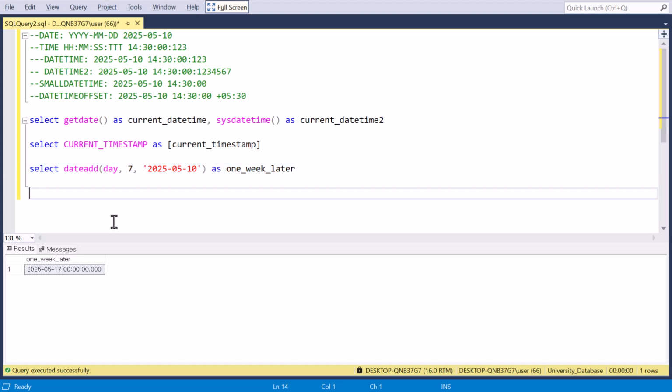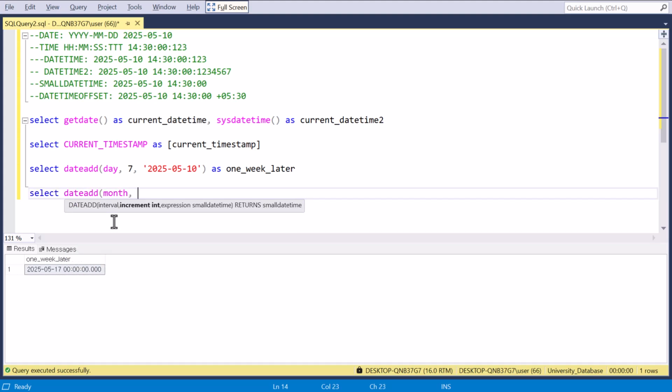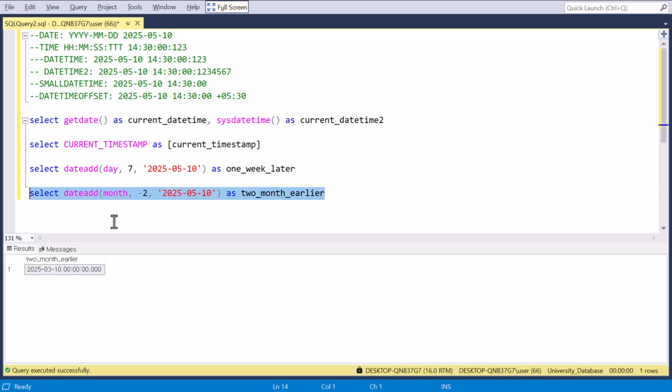Or you have a date and you want to go back 2 months earlier, right? So select DATEADD, month, and in here you say -2 and today's date 2025-05-10. Then name it as 2 months earlier. Let's see, so 10th of March 2025.